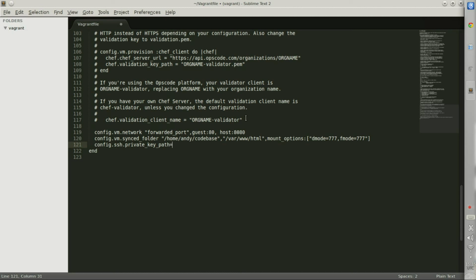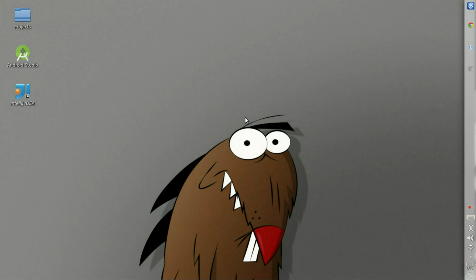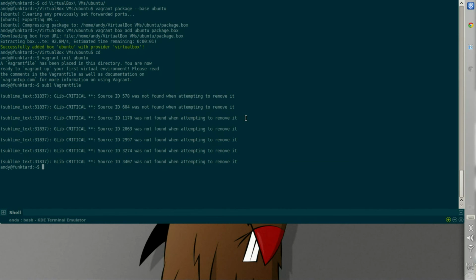Okay. Config SSH private key path, so this is to allow Vagrant to be able to use our private key to access the Vagrant box. So we'll put that in there. Now I've generated my own private key. You can do that, you can have a look at the man page for ssh-keygen.